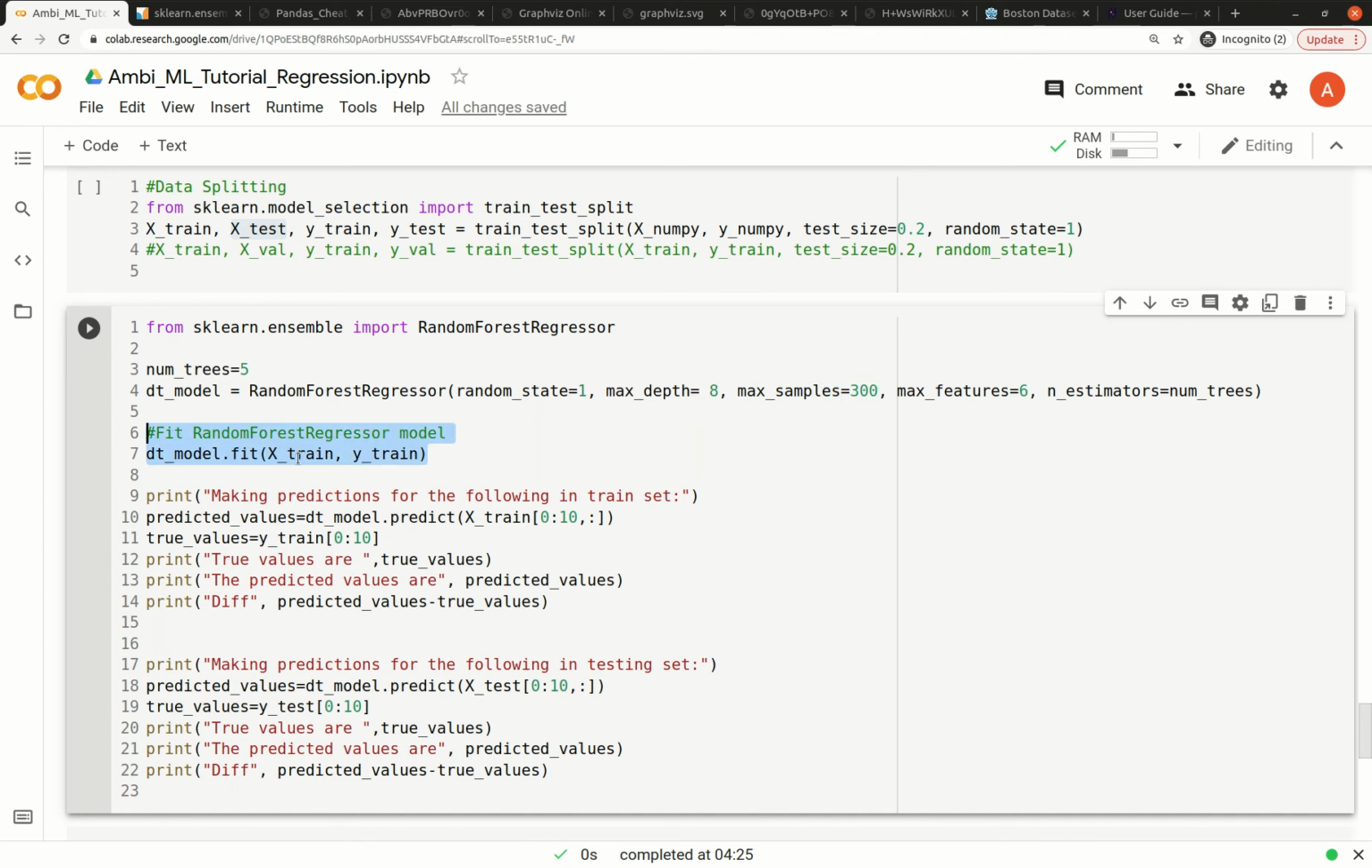So we use the dt_model.fit function, and if you hover over it, it will show you more description about what the fit function does. We obviously fit it to the training data. While fitting the model, we train it on a training dataset. So that's why we give it X train, Y train. And once you have done that, your model is ready. So line number 7, your model is ready.